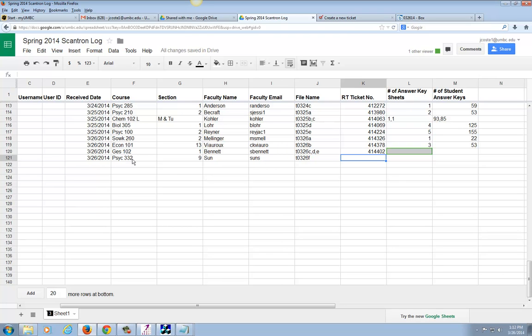Okay, so I filled in the course name and number, the section number, the teacher's name, and their email. We generally want the teacher, not the TAs here, and the data file. The data file is always going to be T, the day's date, and whatever letter is next. We started with A, and we're now up to F. You're also going to need an RT number, and you can come back later and fill those in, along with how many keys and how many students are in the class.